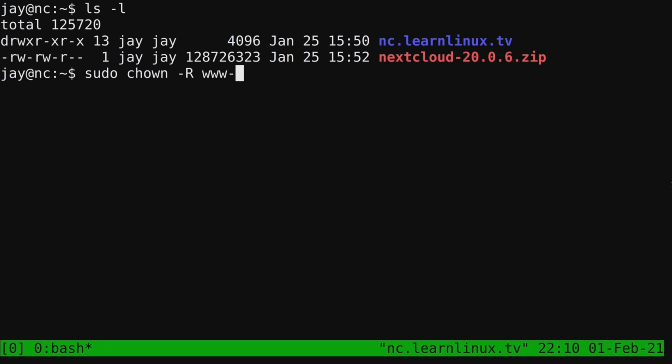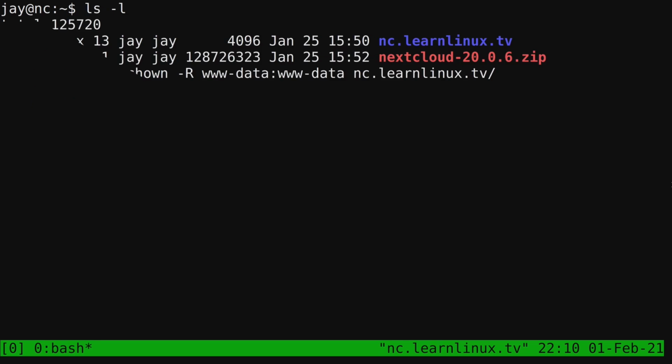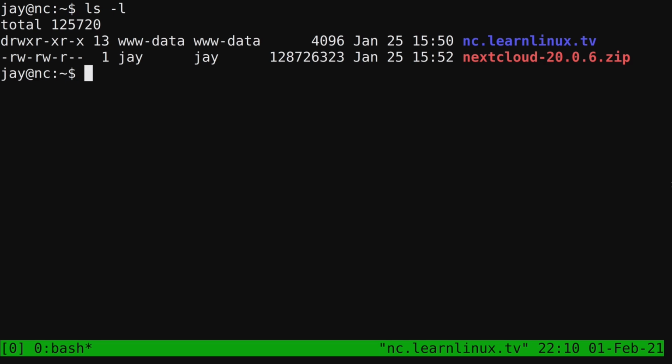And I will change the owner to www-data. That's the Apache user that's created automatically when you install the Apache package. And then colon, and again, www-data. That's the group that I want assigned to that particular directory. And then I'm going to give it the name of the Nextcloud folder as the object I want to change ownership on. That should happen pretty quick. So ls -l, we can see right here that the ownership has indeed changed.